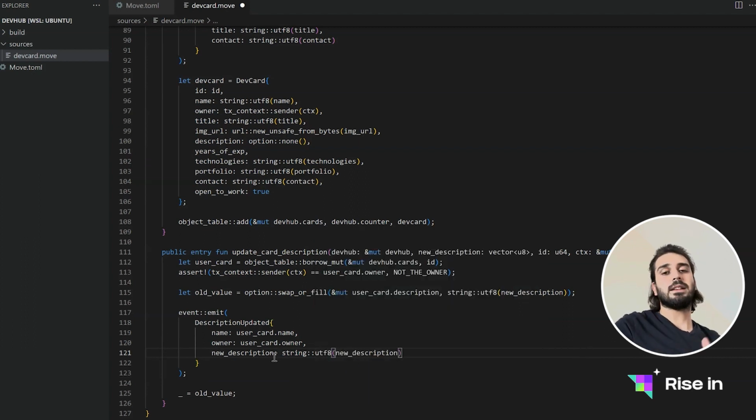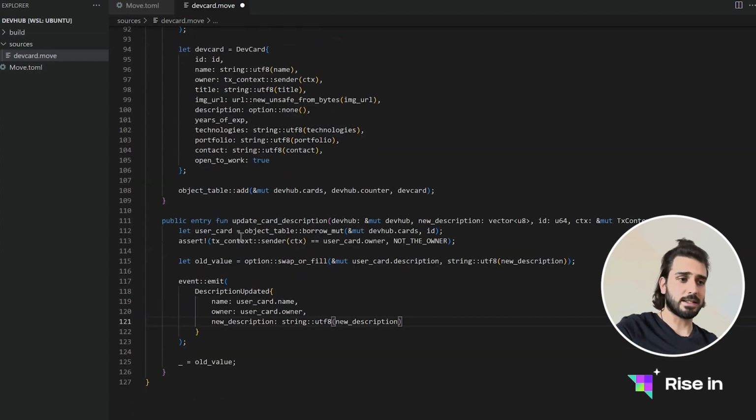And we will have this string version of the new description, and that way we can emit our event. Again, it may look like extra work while we develop our smart contracts, but it's actually going to pay back when we are developing our frontend. That's it for our update card description.